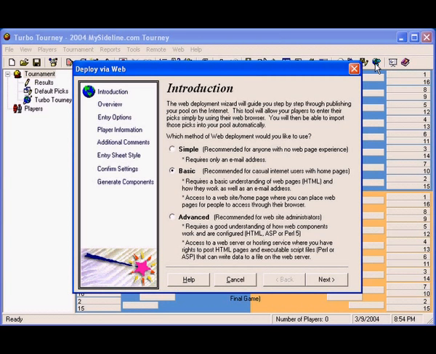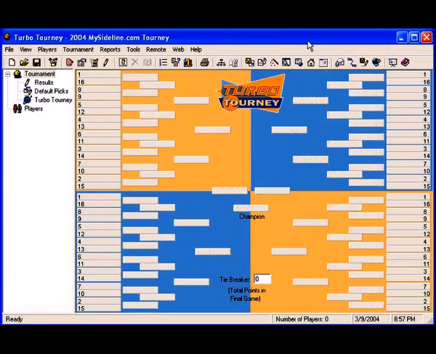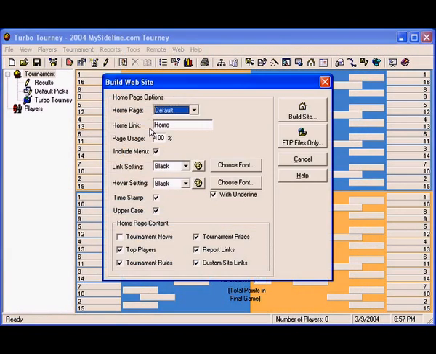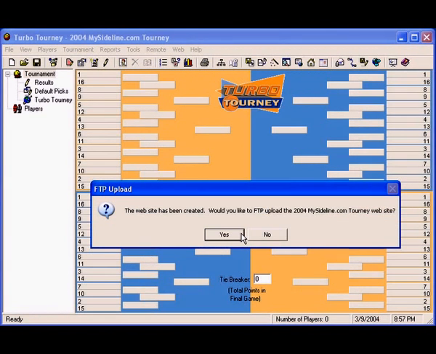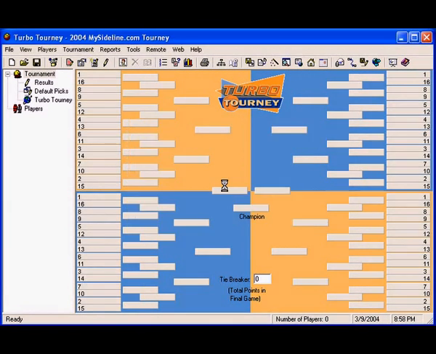And now again, I'm being asked if I want to FTP it. And we're going to go ahead and say no to that. Now that I've created my entry page, I want to go back now and build the website. And since I selected the option to include the Deploy via Web entry page with my report package, it will now be integrated in with my website. So we'll go ahead and refresh our website with the pages.